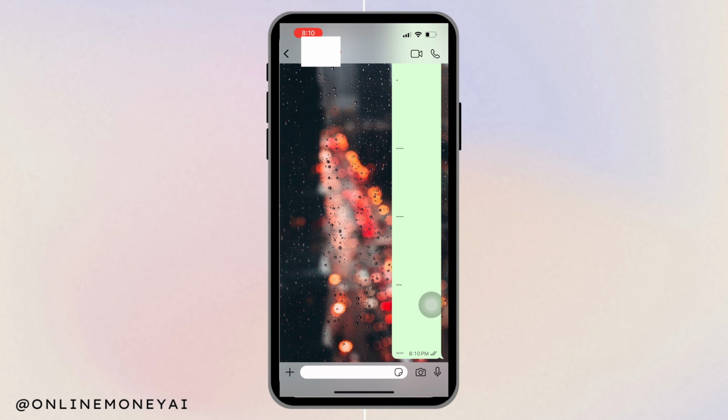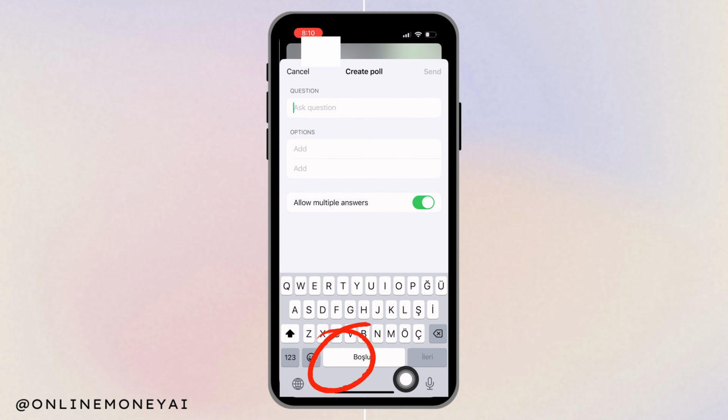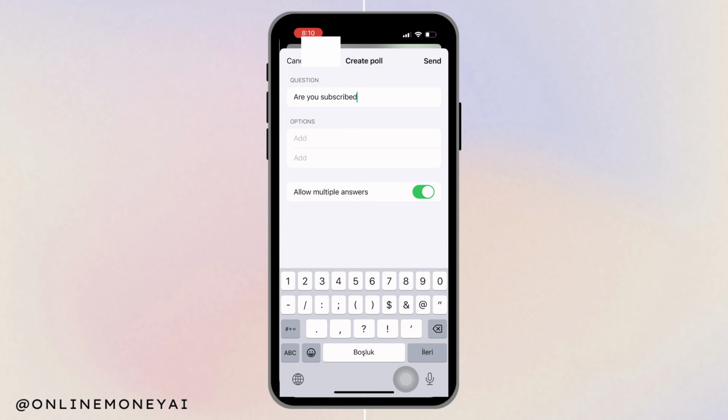Now, open the chat where you want to create the poll. Tap the attachment icon, the plus or paperclip. From the menu, select Poll. Type your question at the top.